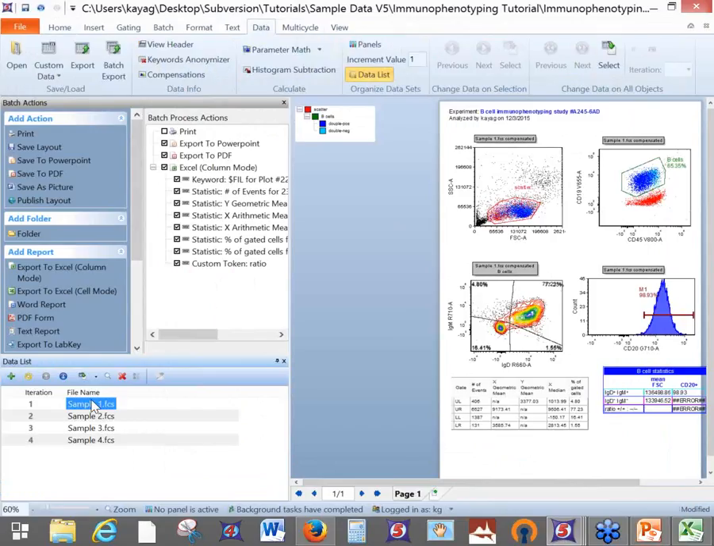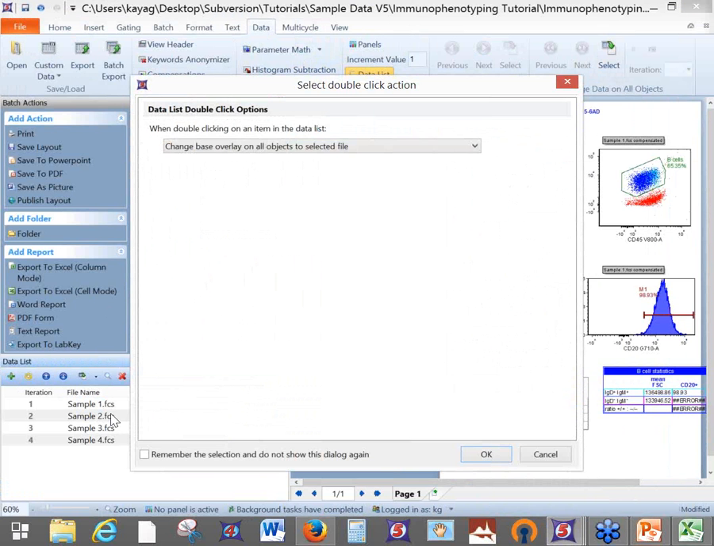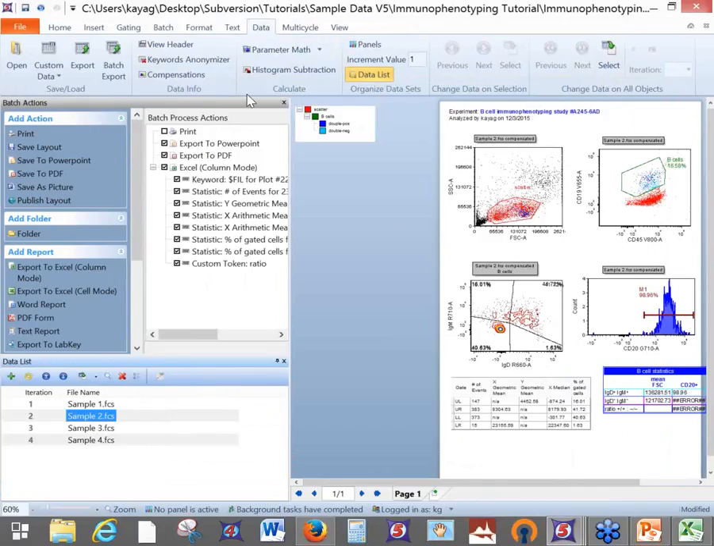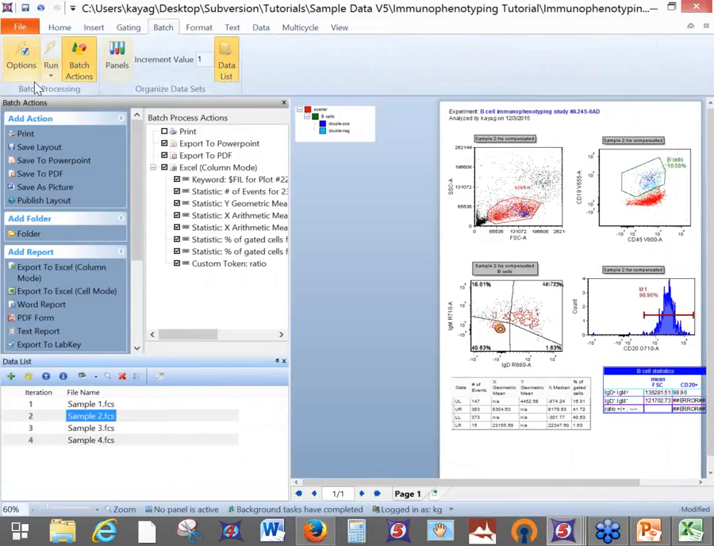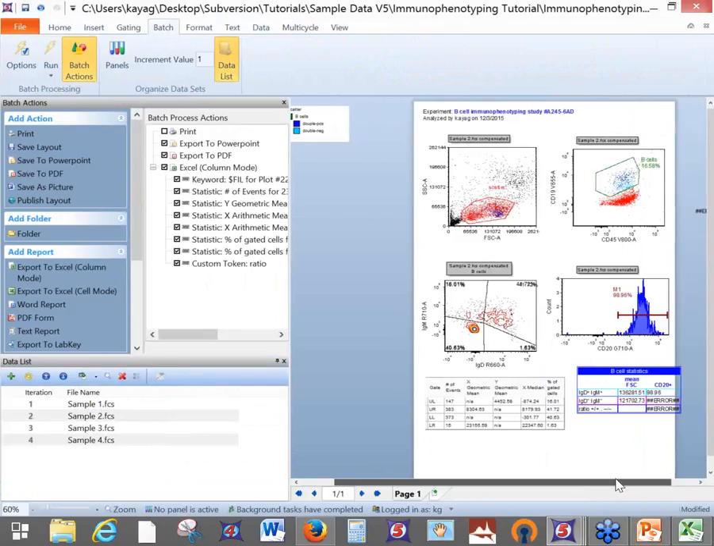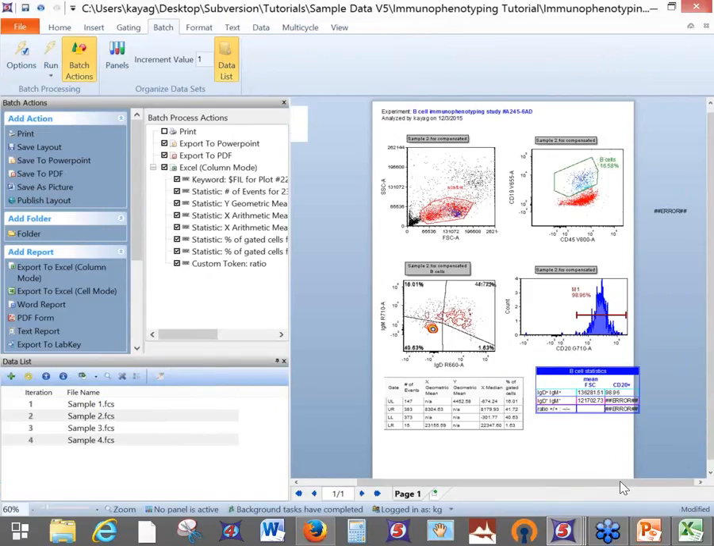So all of the files are here. Okay. So you can basically see all of them. And if we were to rerun the batch, everything would be all set. We don't have to set up the batch actions or anything. So there's no recreating the wheel there with FCS Express. Okay. So does anybody have any questions about that?